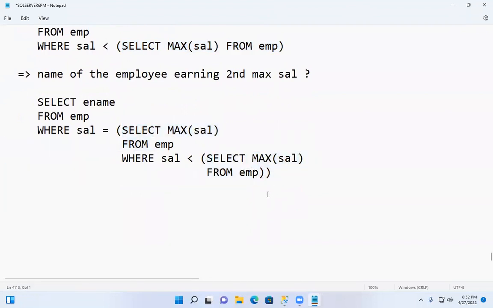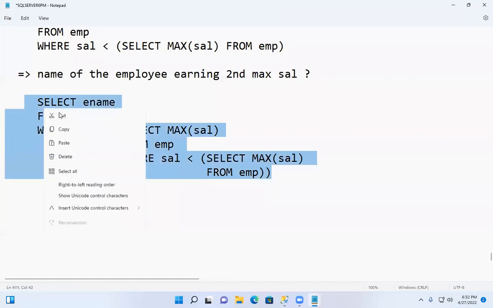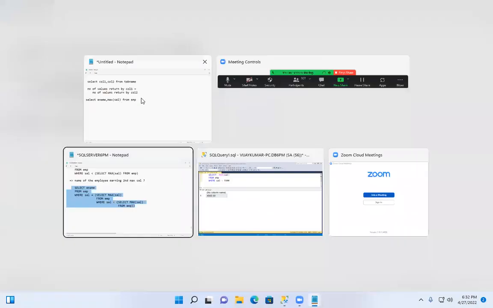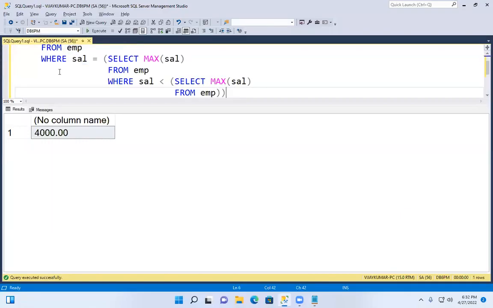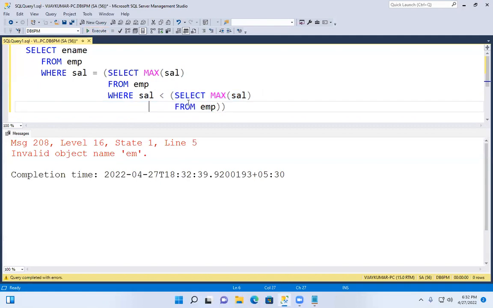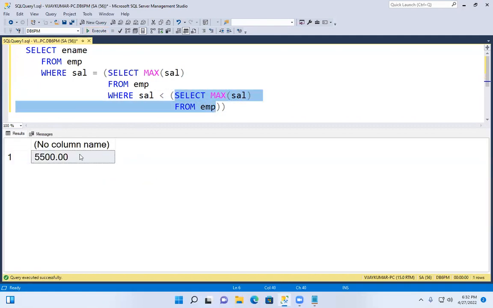Then which is executed first? Like which query? This one is executed first. What does this give? This gives the first maximum. What is the first maximum? 5,500. Next, this is executed. What does this give? The second maximum.